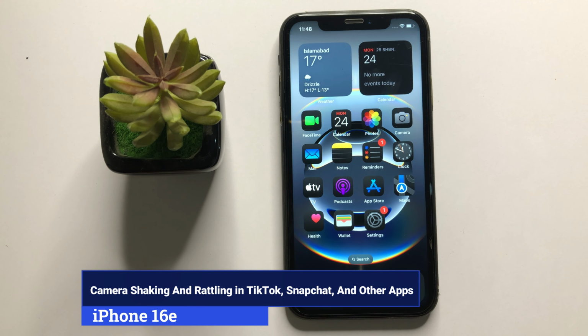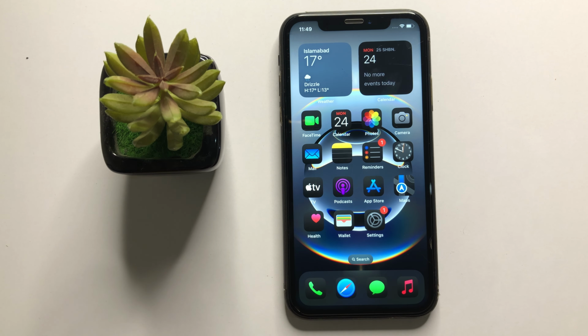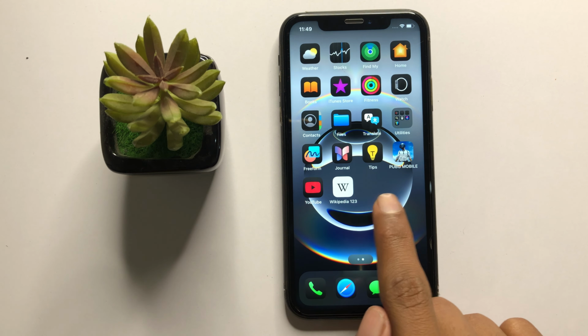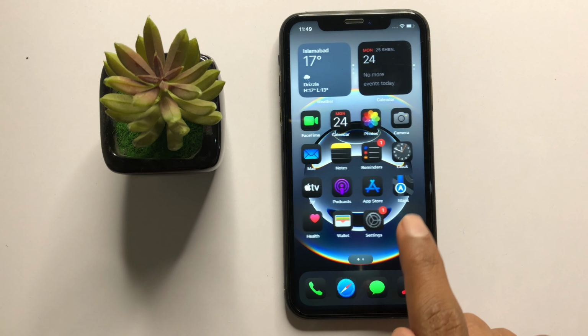How to fix iPhone 16e camera shaking and rattling problem. So let's start the video. First of all, open settings.